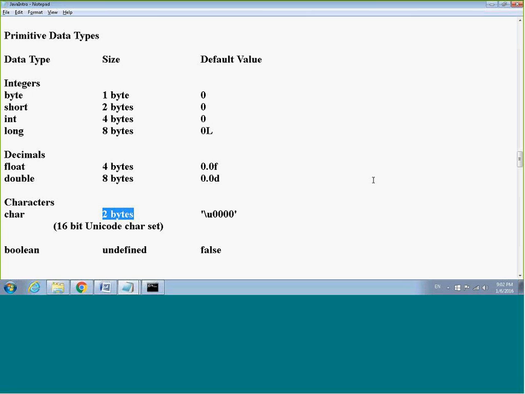Two bytes in C++, in ASCII code characters. But in Java, char is 2 bytes, a 16-bit Unicode character, which follows the Unicode character set, so alphabets also fit within it, unlike ASCII code, which is 1 byte. For boolean, by default it is false.